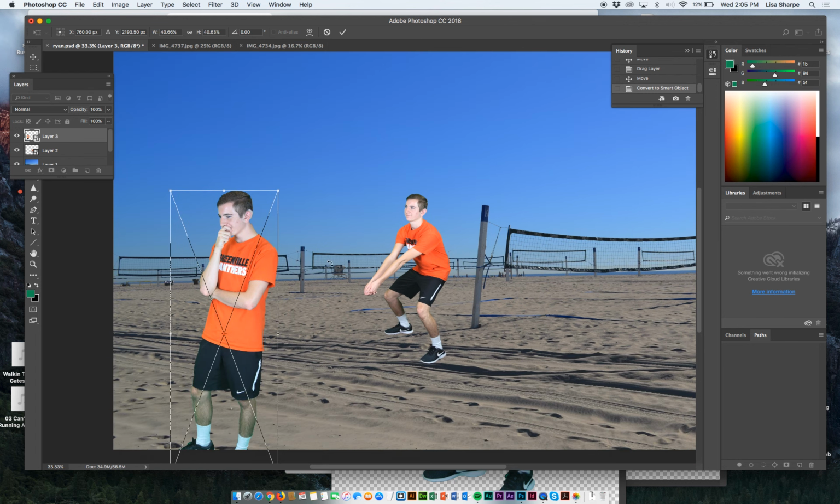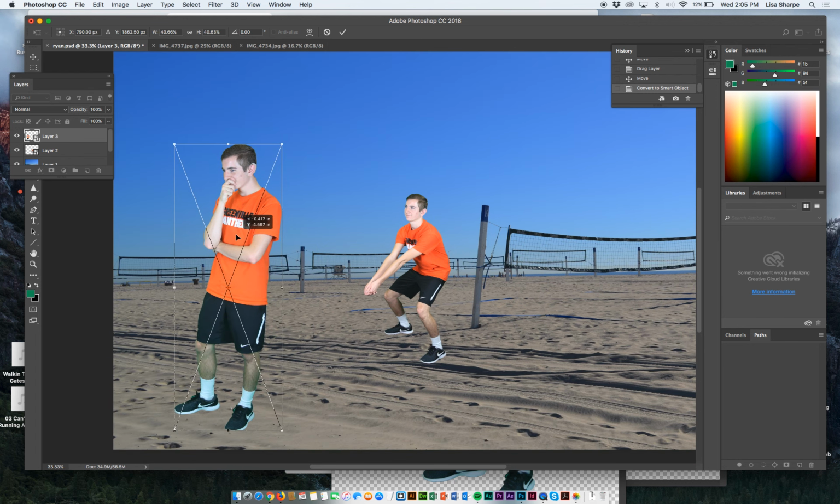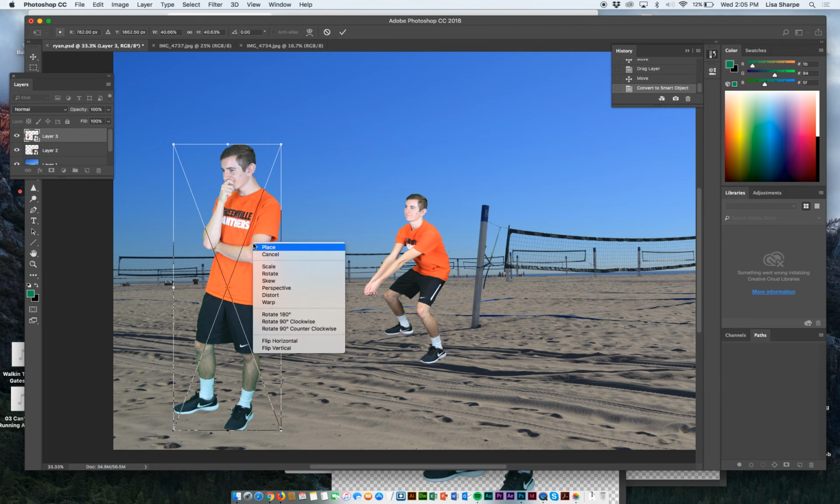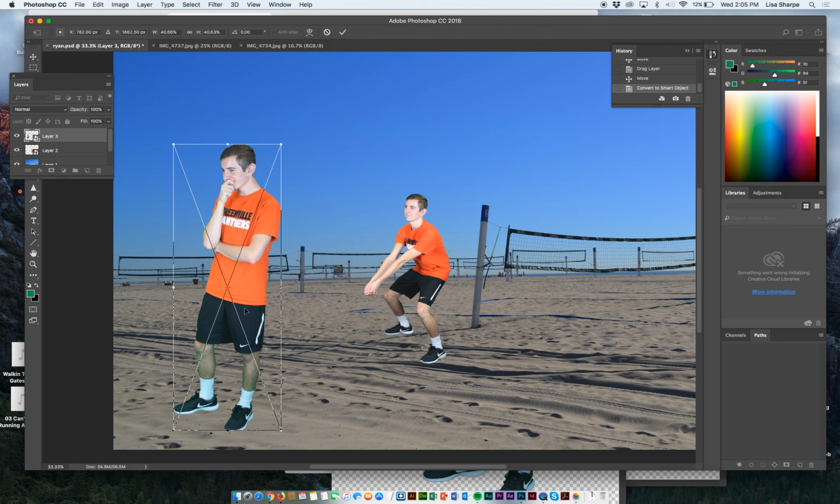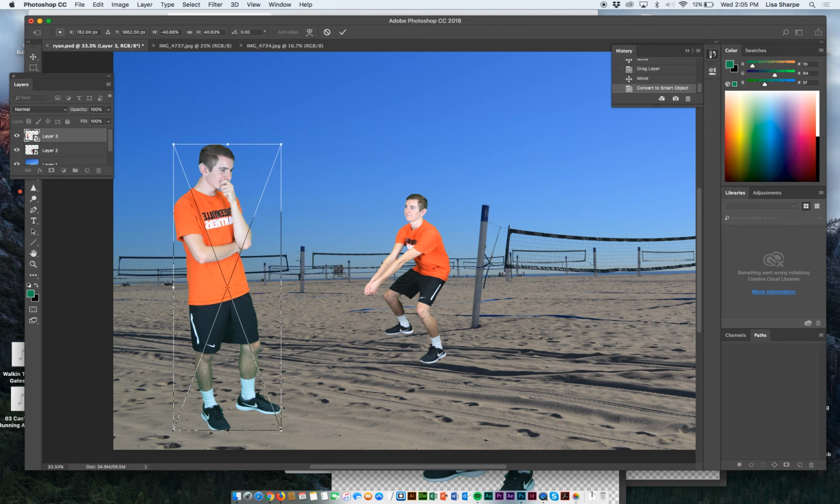So we're going to want to keep him, so maybe we want to have him more forward in space in this one. I can also control click and I can flip him. So for example, I could flip him horizontally or flip him vertically. I could have him hanging from the sky. I could have Ryan falling from the sky, but I'm not going to do that. I'm going to flip him horizontally so that he looks like he's looking at himself.